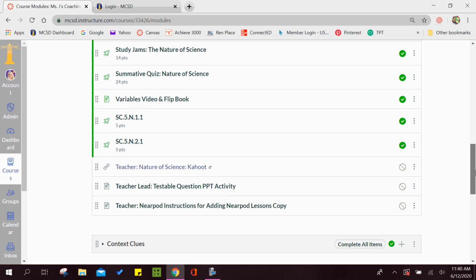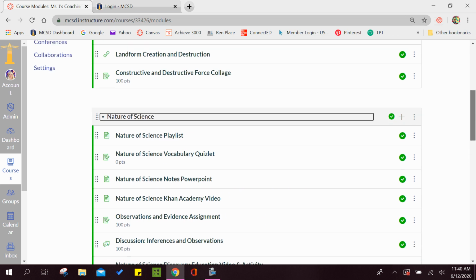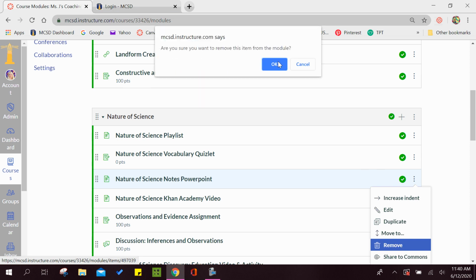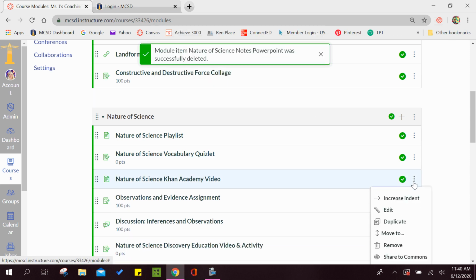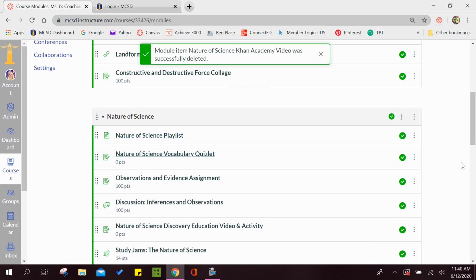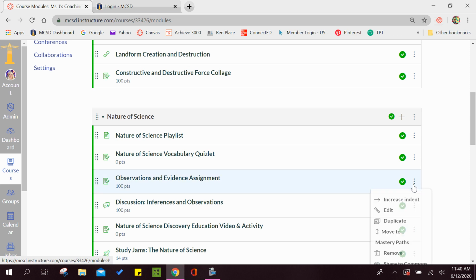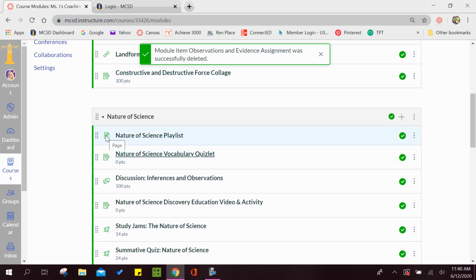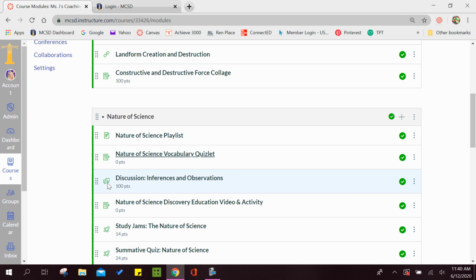Now for this assignment, I'm going to remove some of these things that I don't need because I only needed a page. So I'm just going to click on the 3 dots, and I'm going to remove all the extra things that I don't want. Now, if you were going to use this for your students, I would recommend not removing it. This is just simply a tutorial on how to get the evidence for your assignment. So now I have a page, I have an assignment, I have a discussion, and I have a quiz.